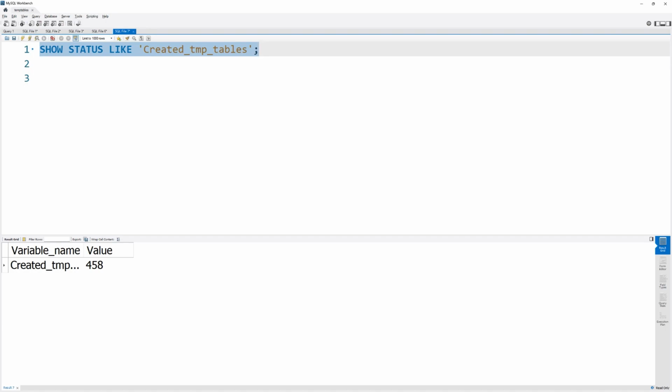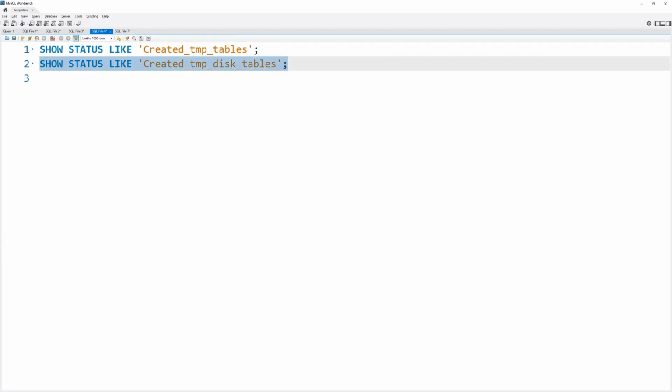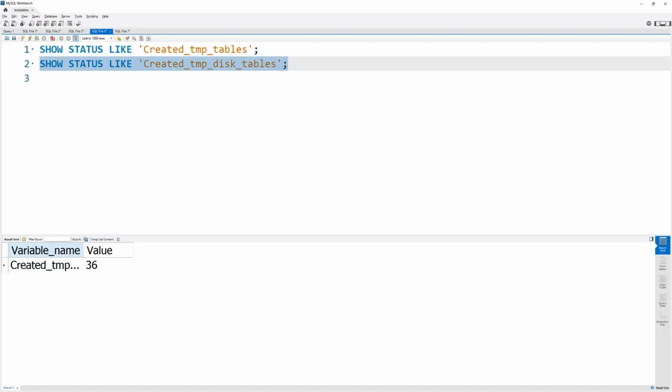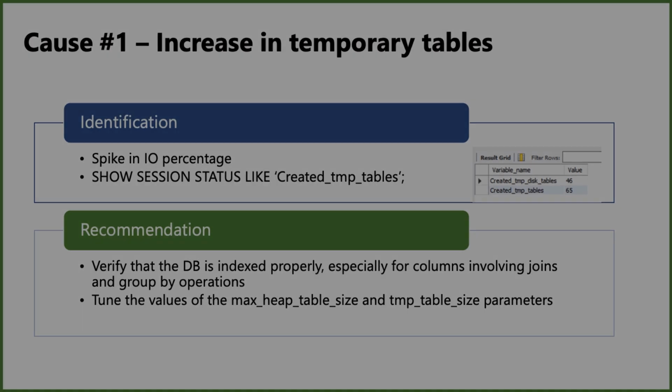Let's also take a look at how many of these temporary tables are getting created on disk. So as you can see, there have been 36 or so that are necessarily being created on disk. This may be indicating a spillage from in-memory to on disk.